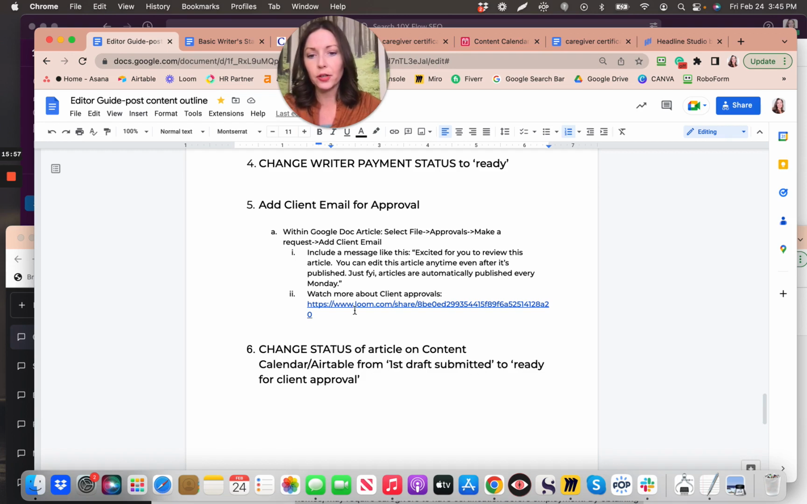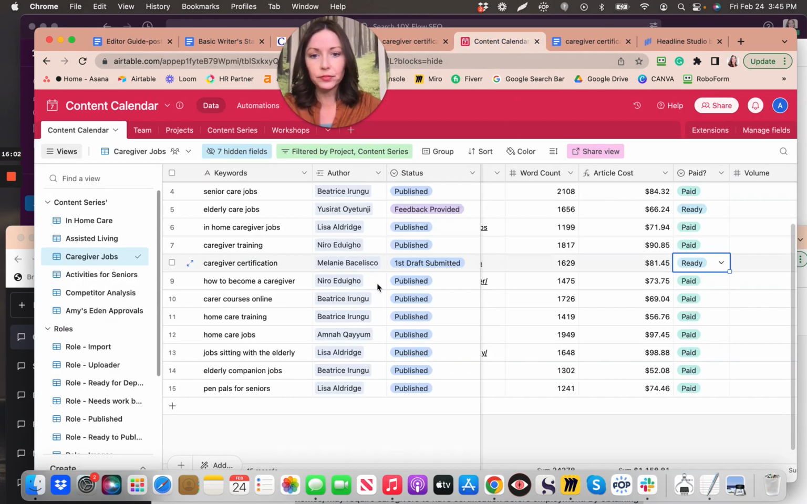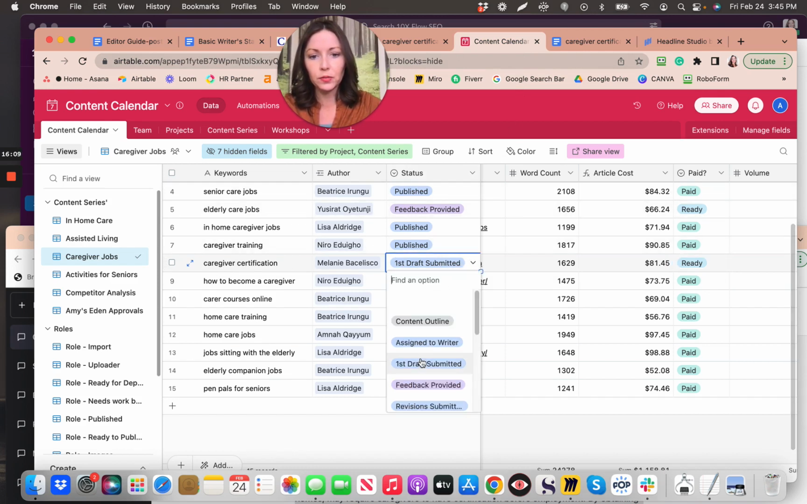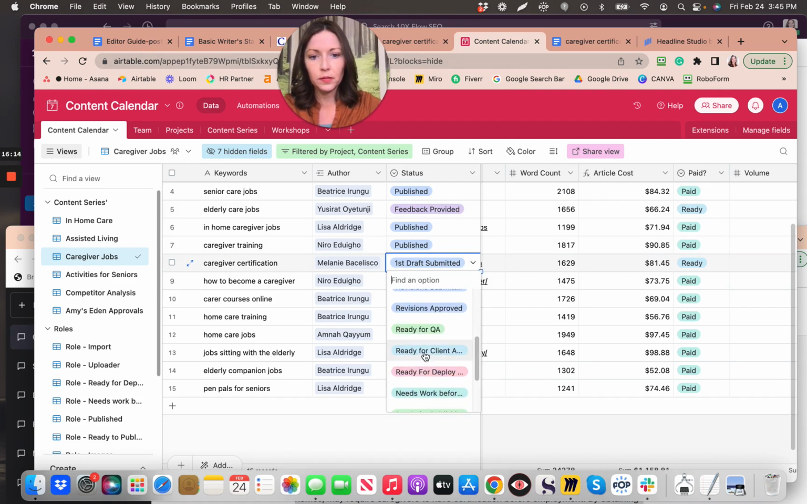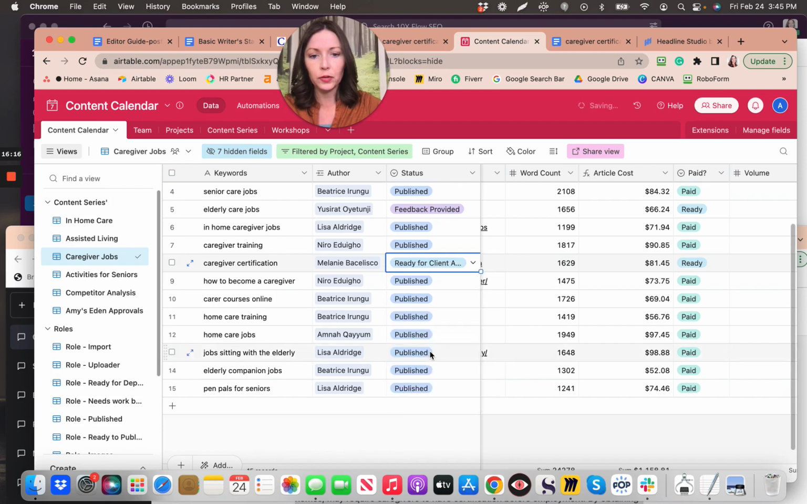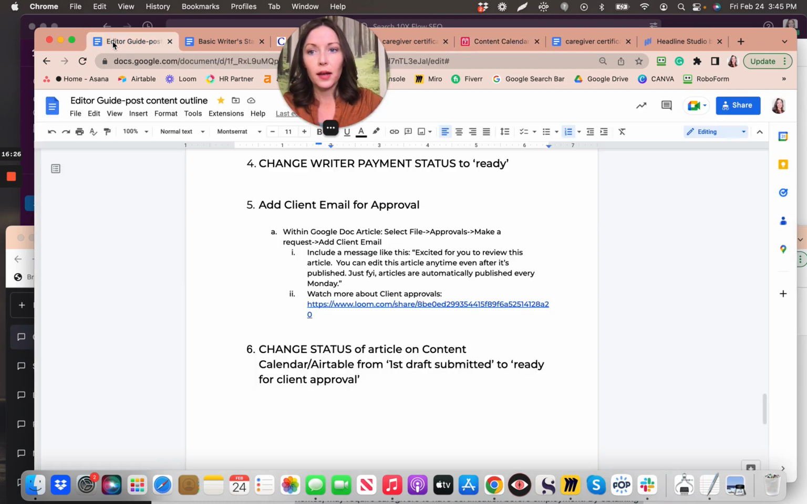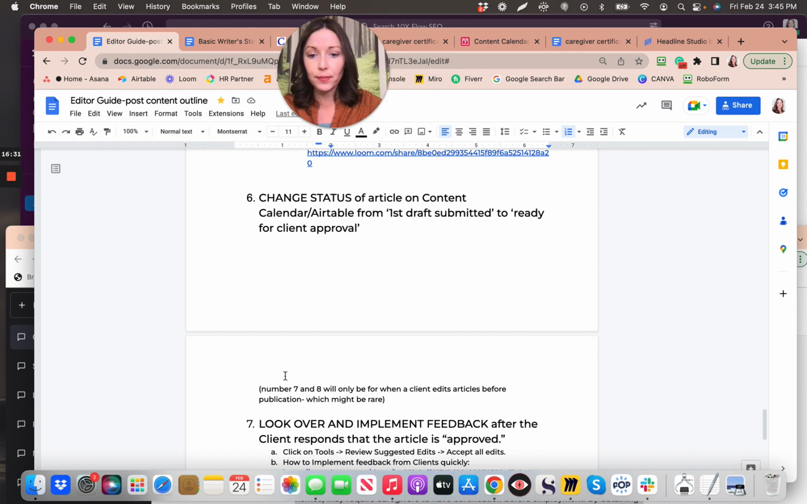So after submitting that, now I go to content calendar, and notice right here there's the status. It needs to be changed to ready for client approval, and that's really, really important. So you scroll down to this light blue ready for client approval. That's going to be super, super important to make sure that we are changing the statuses of these. Okay, guys? And literally that's it. That's pretty much your job.